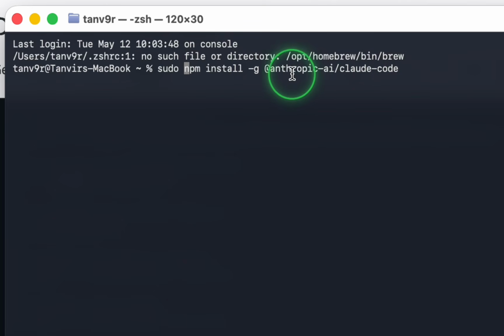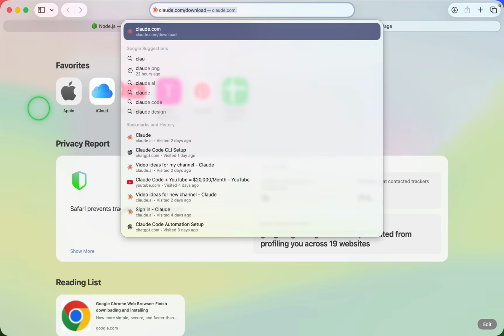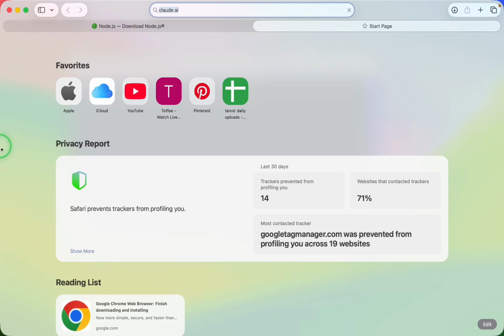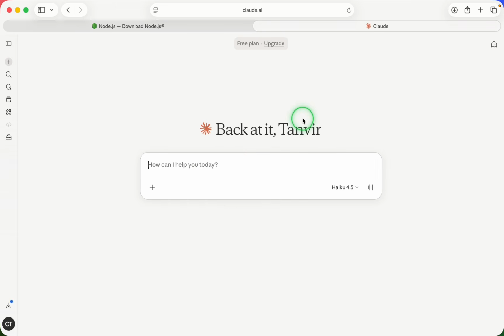Now if you hit enter, it will start installing, and you need login information for Claude AI. If you want to create an account, you can search for Claude AI and go there, then log in to your account. I already logged into my account; you just have to create an account. And one more thing: if you want to use Claude Code CLI, you have to buy it.